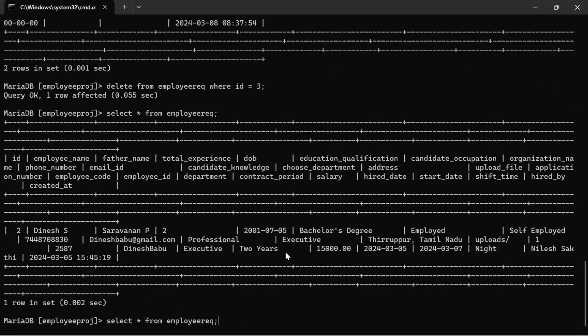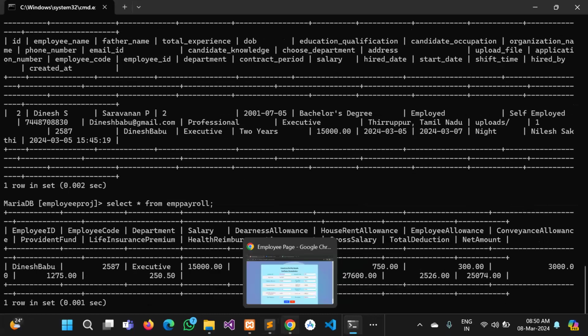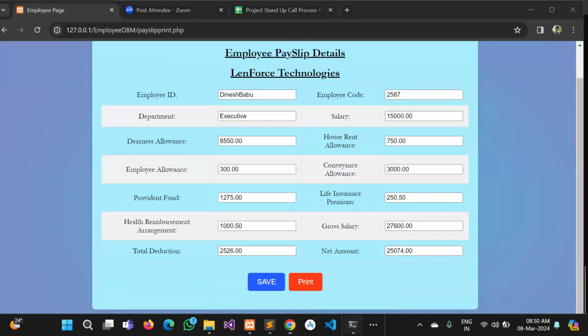Yeah, you definitely have to use a constant on the table, and that's very important, because otherwise you keep the same data again and again. Here, if I add another ID, suppose, it will accept. Now go ahead. Change that ID, employee ID. Instead of Dinesh Babu, give something else, employee code.